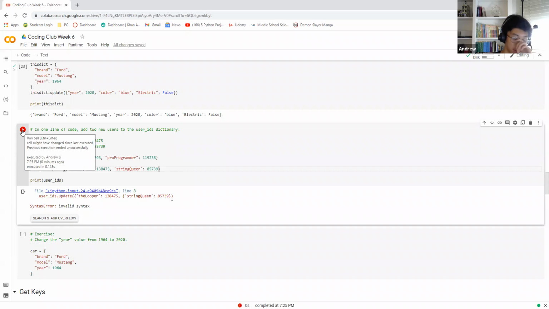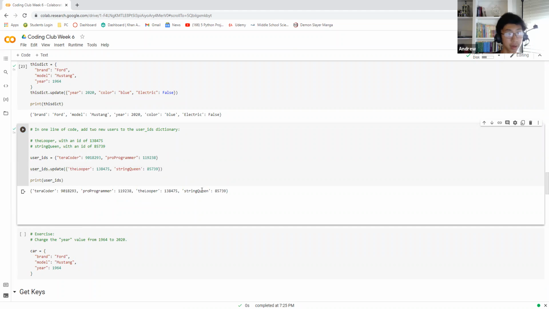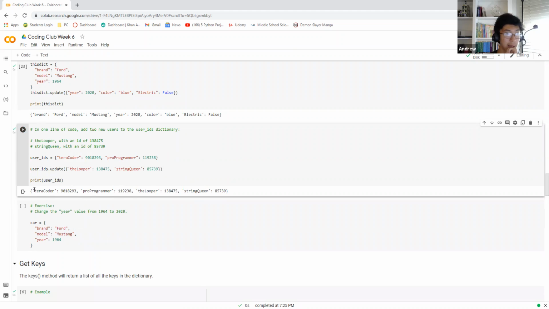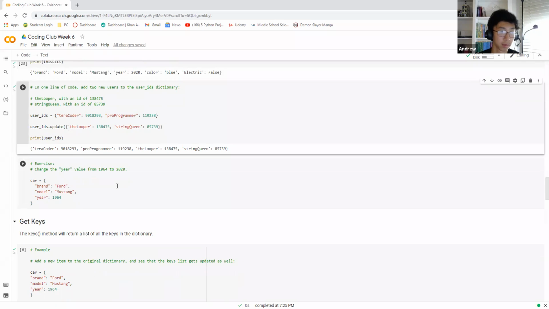It's kind of like adding two lists together. You add one big dictionary to another big dictionary. You don't need dictionaries within dictionaries. Oh, now we're missing a curly bracket at the end. There we go. So now this should work, and we have the combined dictionary here: Terracoder, pro looper, and string queen. And we printed all the user IDs. That's exactly what we're looking for.